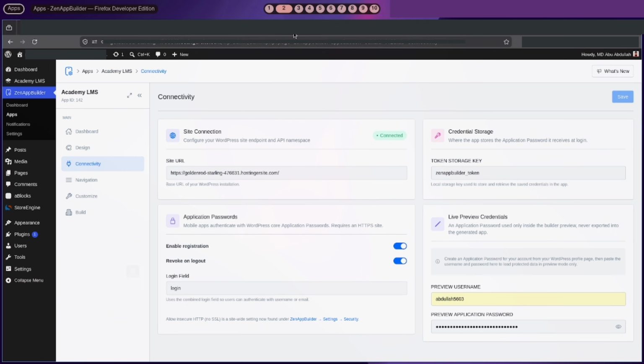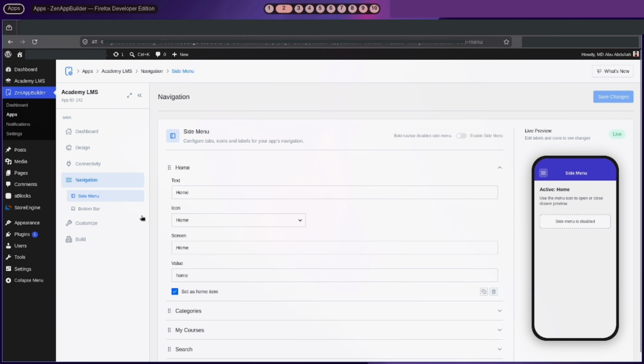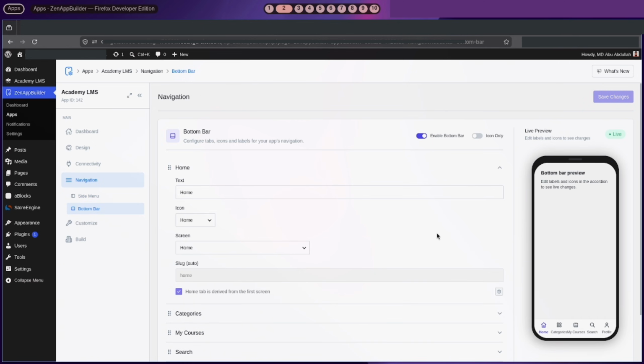Now, let's move to the Navigation section. In the Navigation section, you can add items to both the side menu and the bottom bar. For the bottom bar, it's recommended to keep the number of items to 5 or fewer. Adding more than 5 items may cause layout issues or prevent them from fitting properly on the screen. You can also enable or disable the bottom bar whenever you want.